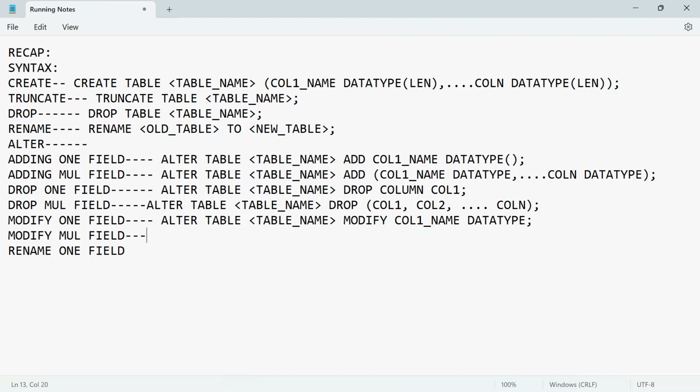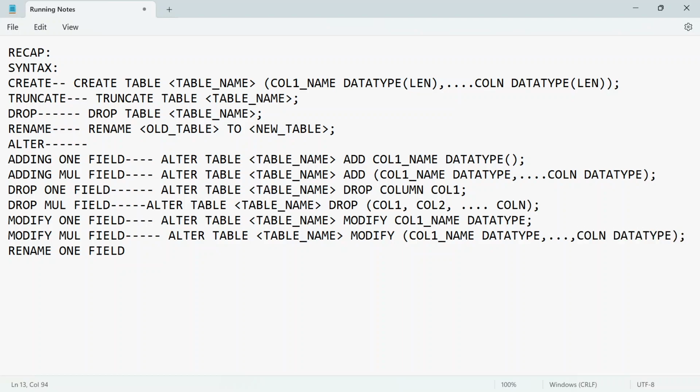Okay. So when you want to modify multiple columns: ALTER TABLE table_name MODIFY (column1 data_type, column2 data_type, up to column_n data_type). As part of modifying these columns, we can either modify the length of the data type, or we can modify from one data type to another data type.